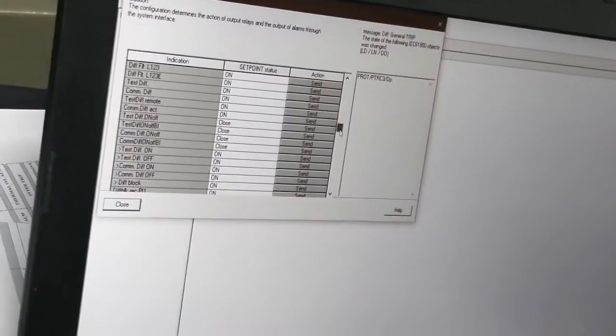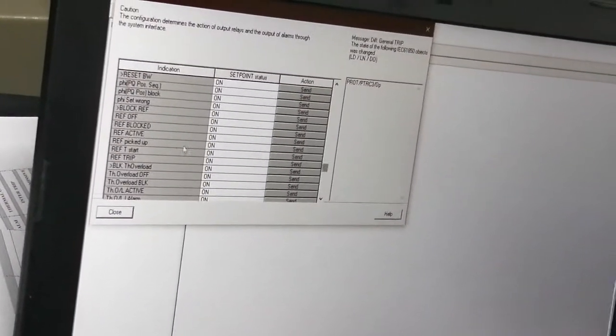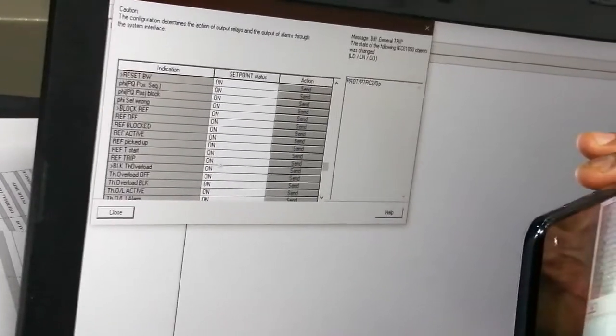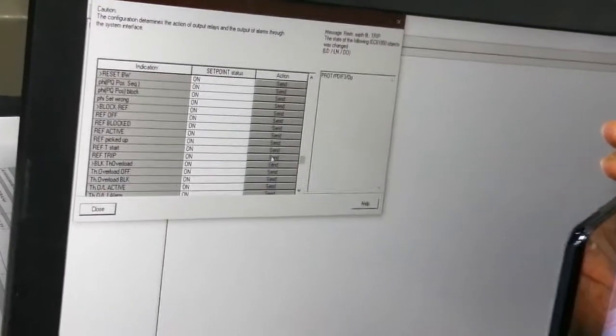I'll show you how the engineer is forcing the differential trip. Now he has normalized the differential trip, and now he will search for the REF trip in the software. He has searched for the REF trip, and now he will send it. He has sent the REF trip, forced the REF trip. First we will show you on the 11 kV Ciprotec relay.